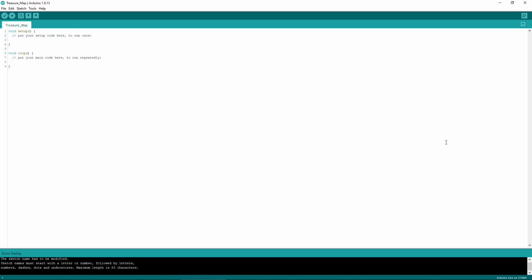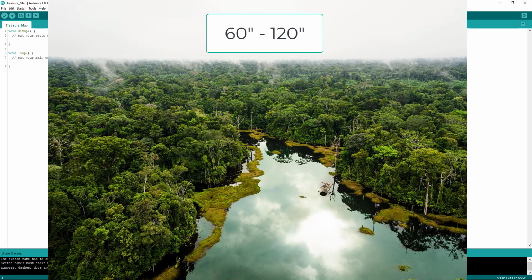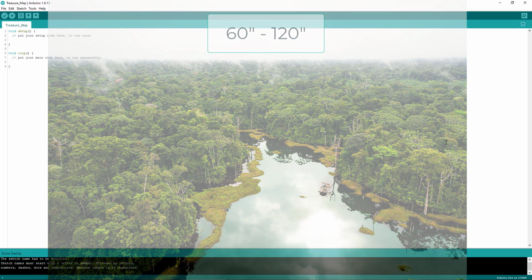As the name may suggest to you, the map function maps one range of numbers to another. So what do we mean by a range of numbers anyway? Well, a range of numbers could be something like 1 to 100, or the average rainfall in the Amazon basin, which the internet tells me is from 60 to 120 inches of rain per year.